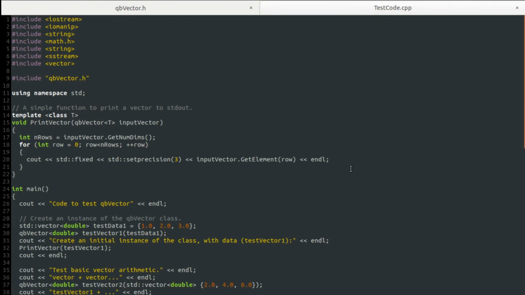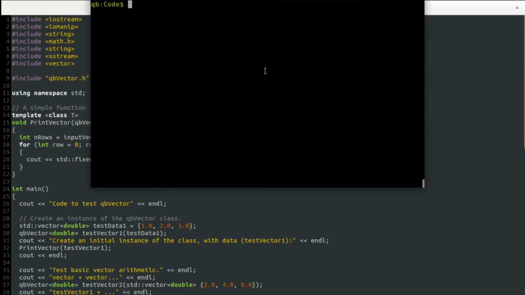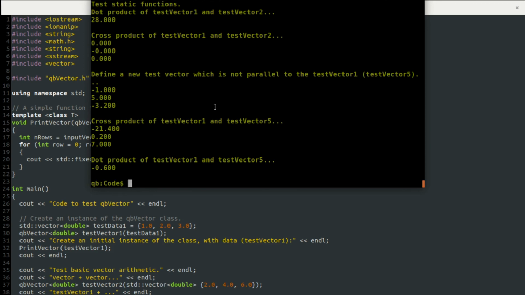So let's just save that because I made some minor changes. If I go to my terminal window, we can compile that as g++ -o test testcode.cpp -std=c++17. Let's just compile that. And if we run our code, then we get all of the results.